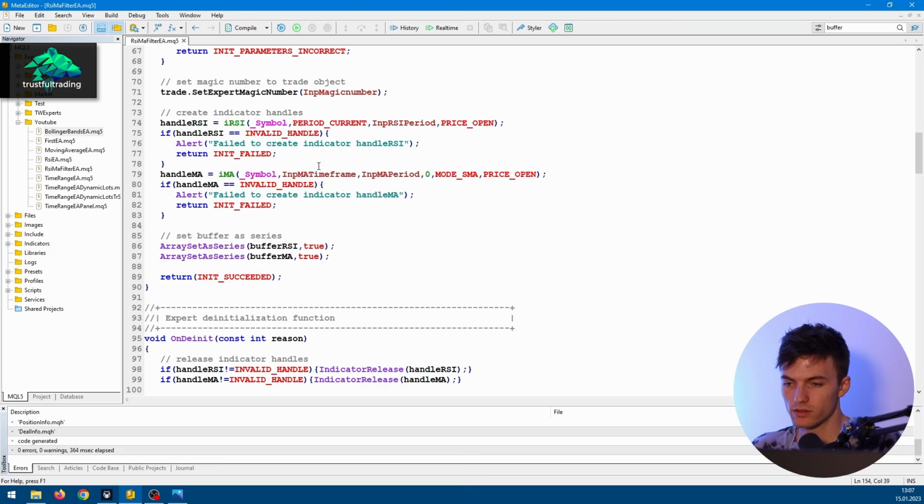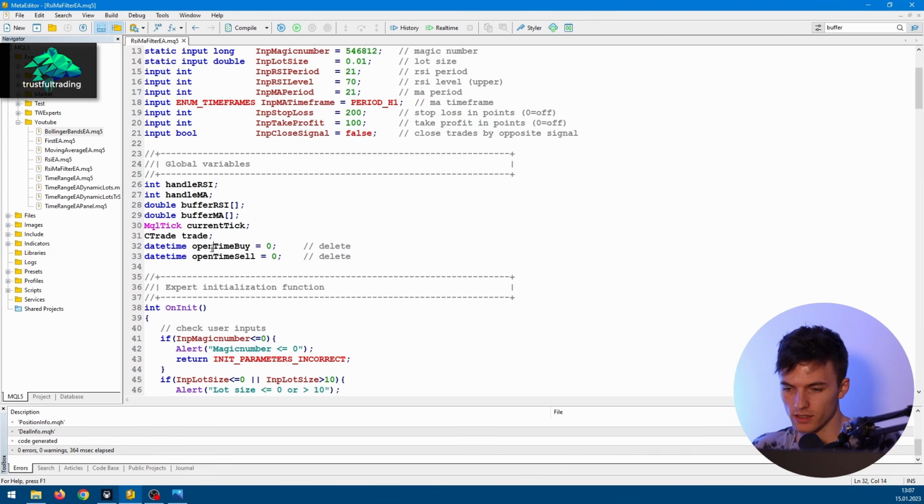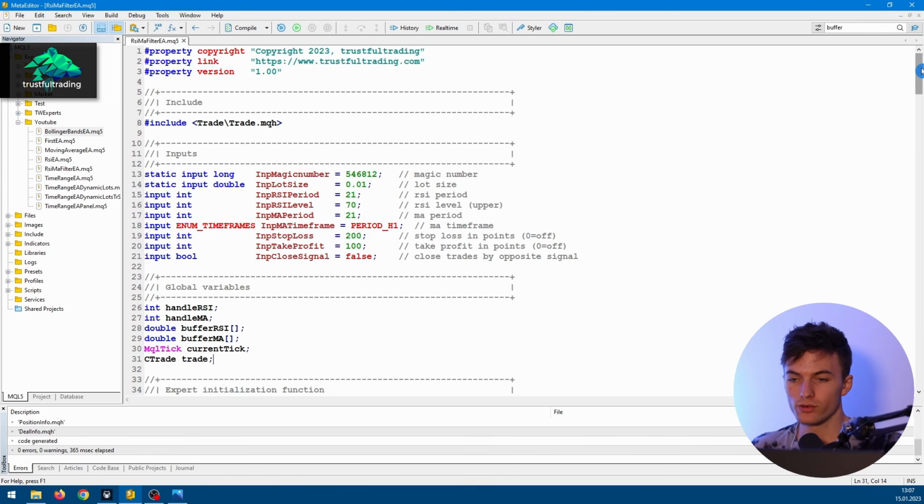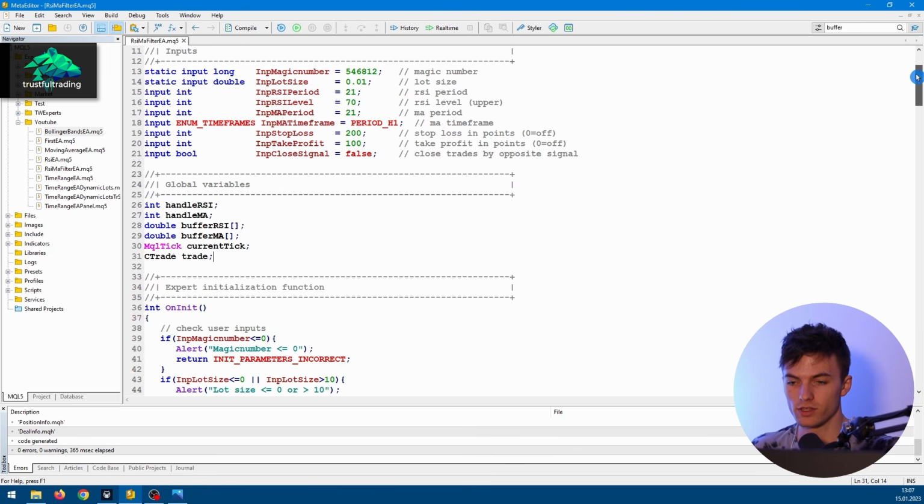And now we go up and delete the two global variables here. We don't need them anymore. And let's compile again. And this should be it for our EA. Now I will scroll through the code again from top to bottom, just so you don't need the previous RSI tutorial and can just code everything from this video.